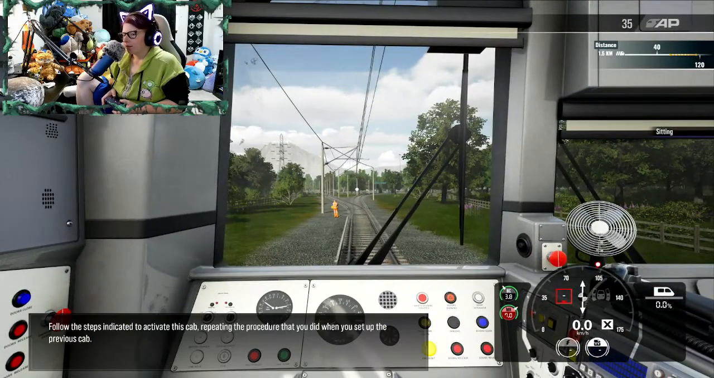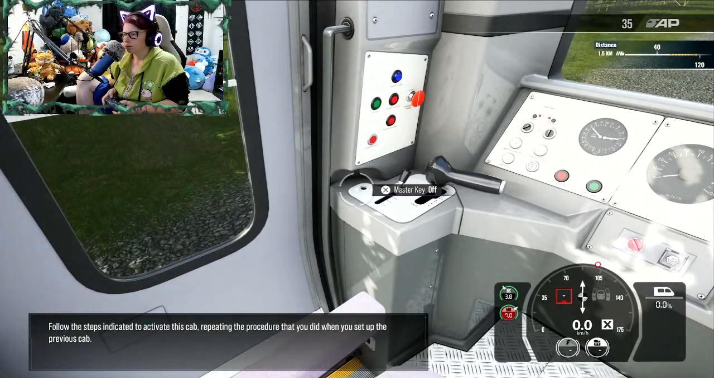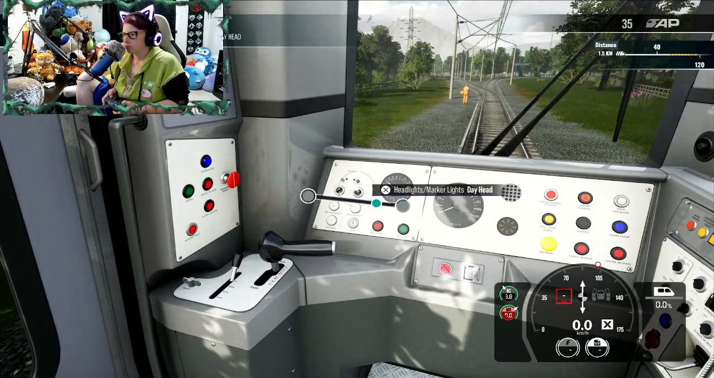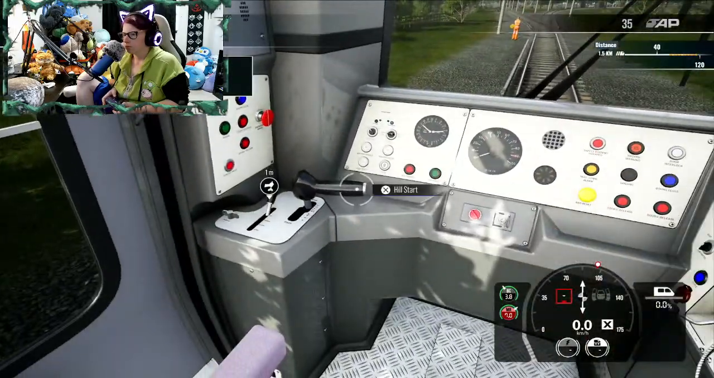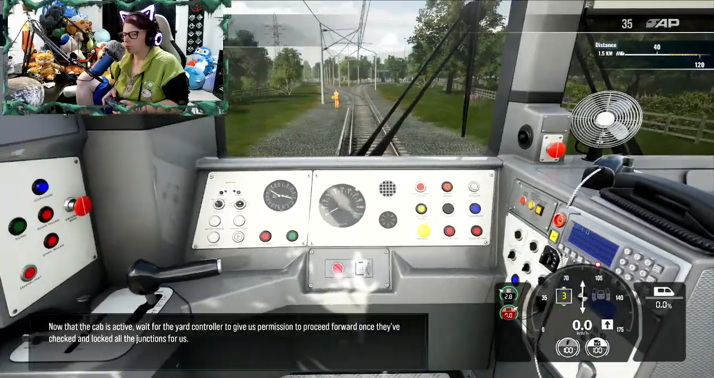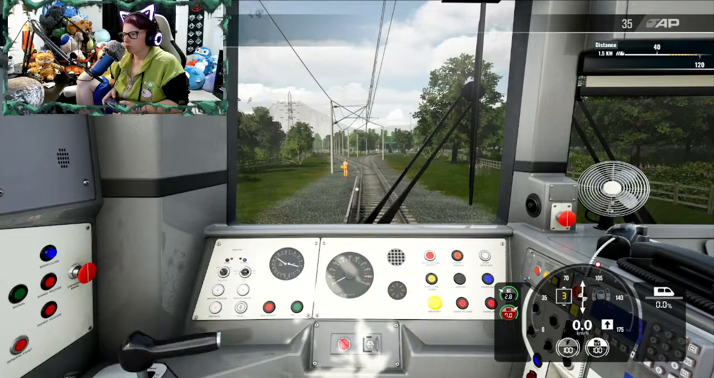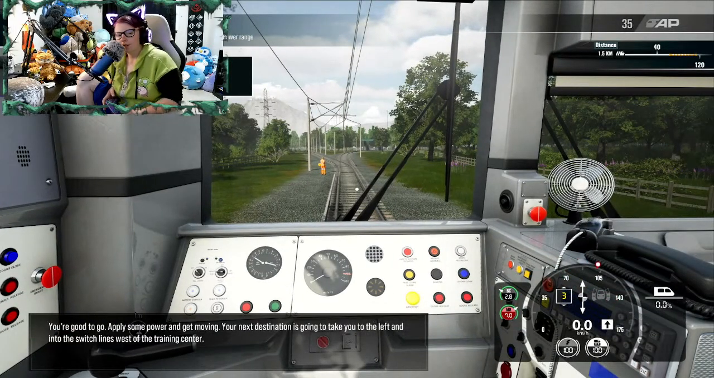Okay. Follow the steps indicated to activate this cab, repeating the procedure that you did when you set up the previous cab. Now that the cab is active, wait for the yard controller to give us permission to proceed forward once they've checked and blocked all the junctions for us. You're good to go. Apply some power and get moving. He didn't do anything. Your next destination is going to take you to the left and into the switch lines west of the training center.